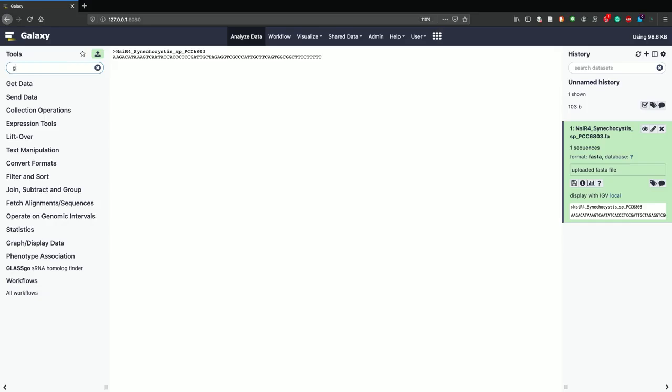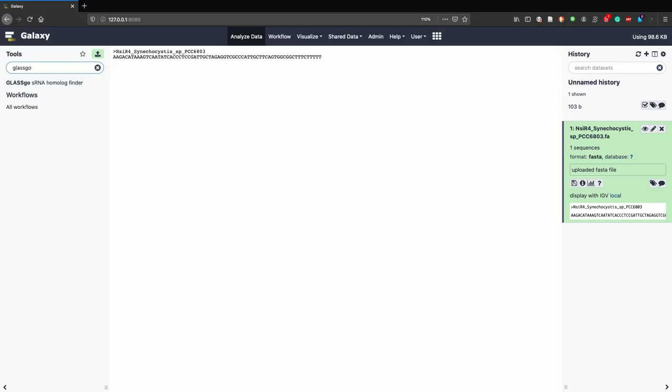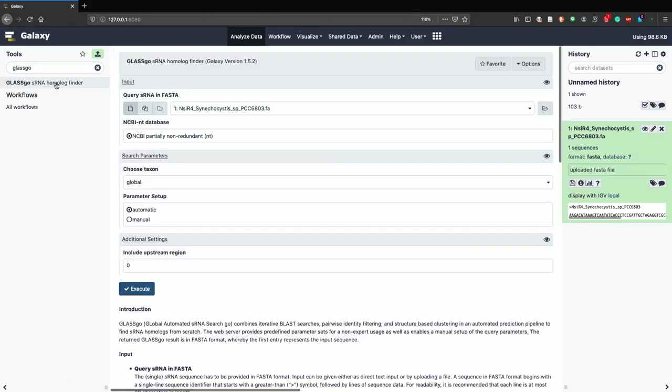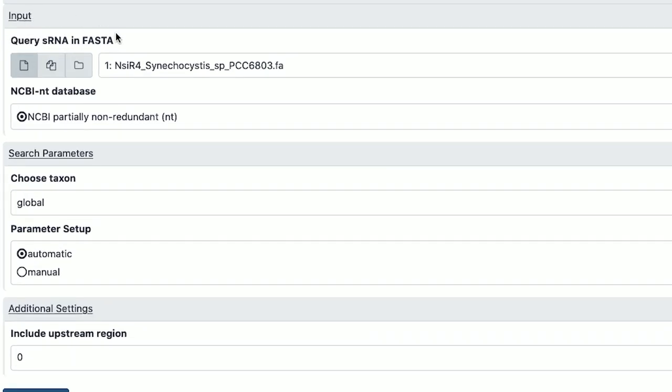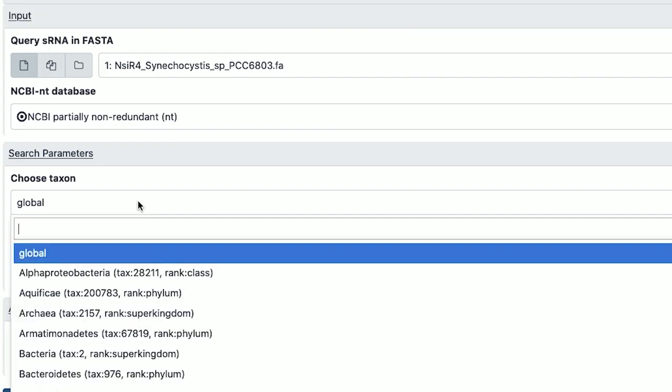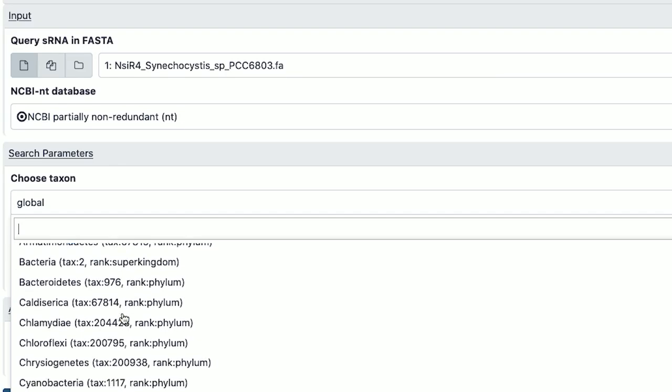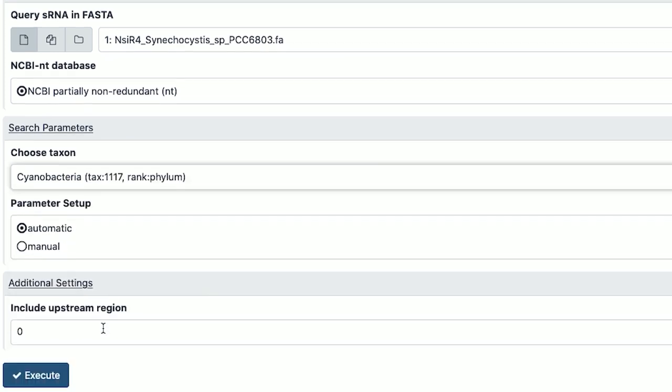Now just type in GLASSgo in the text field at the top left and click on it to see the user interface. Just select the sRNA we just uploaded and the BLAST database. The GLASSgo search is by default based on a complete NCBI database. sRNAs show limited distribution among the phylogenetic tree, such that a targeted search in a specific taxonomic group is likely to perform better. And for this search, we're only interested in cyanobacteria.